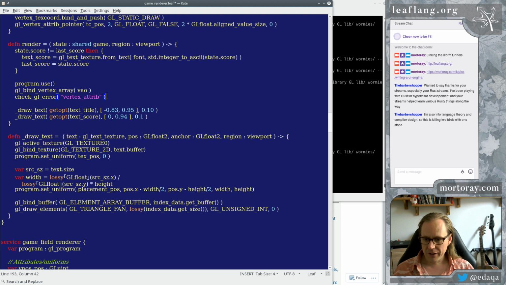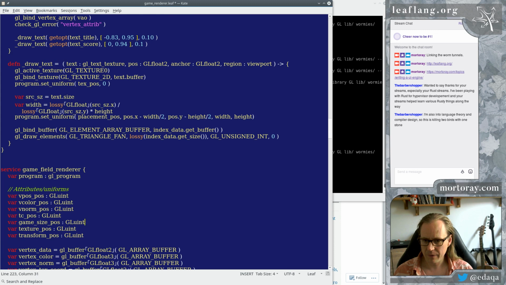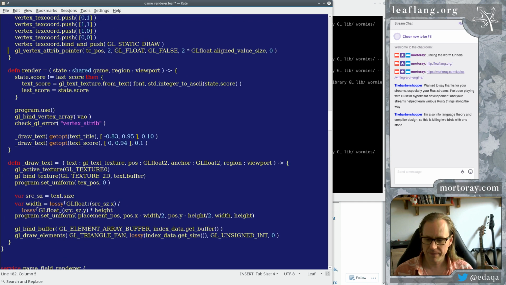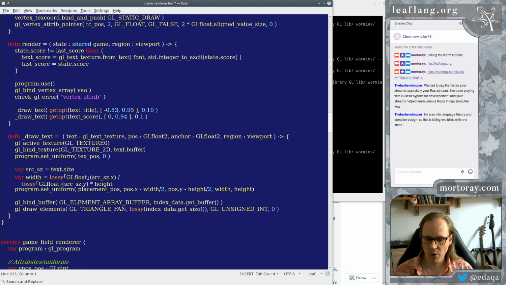Alright, so we're going to have to do a few calculations here. What is the width? So where are we getting the width from? What is source size? Where is that coming from? Text.size. So this is in pixels, and we're just going to pretend that this is in points. And what we need now is a function that converts a point into an NDC coordinate.